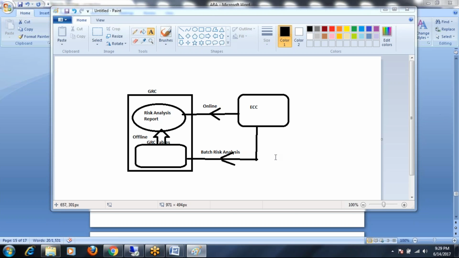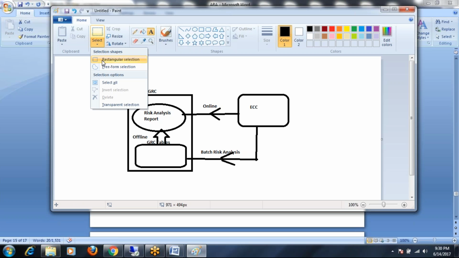The batch risk analysis is like a background job. Yes, we will do it in the form of a background job, and the data will be stored in the GRC tables. So batch means what? Complete set, complete users, complete roles, whatever is available in the backend system. It will run risk analysis for all the users in the backend system and then store the results in the GRC tables. Okay, clear everyone? Yes. Right. Let me put this diagram there.